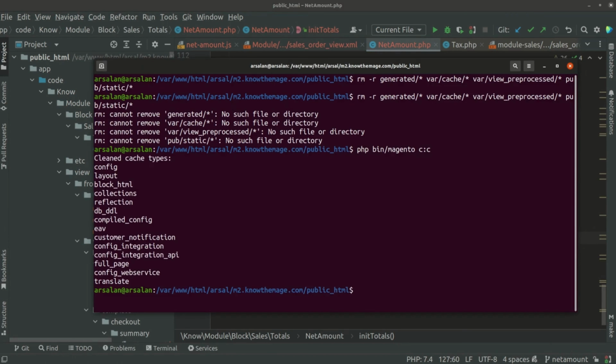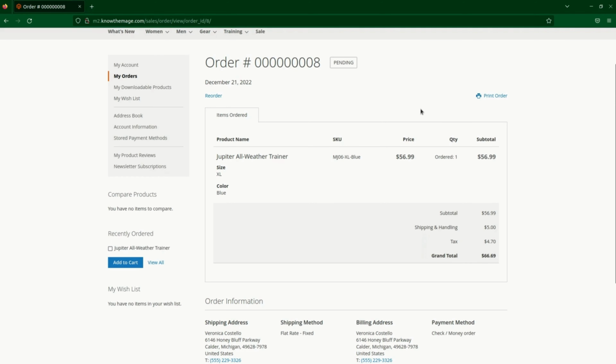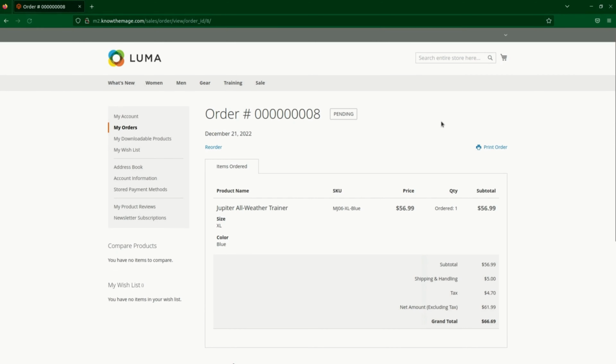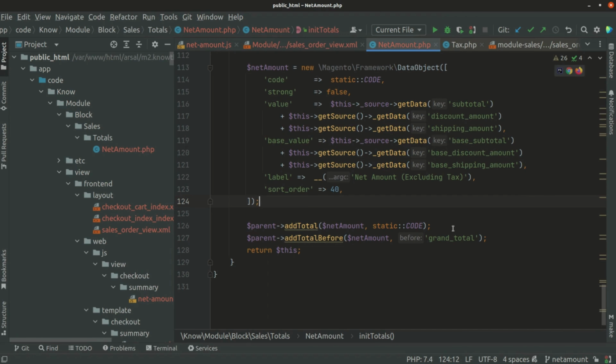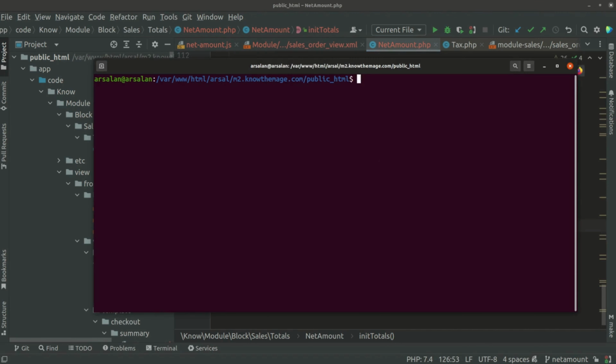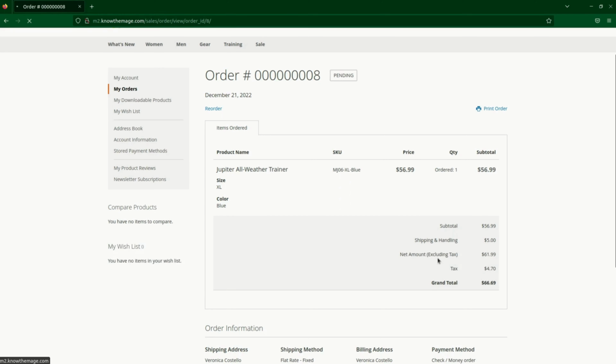Flush the cache. Reload the order view page now. Now the net amount is being displayed, but is being displayed after the tax amount. It will be great if we display our net amount before the tax amount. Change grand total to tax. Reload the page. This time, net amount is displayed as expected and before the tax amount.